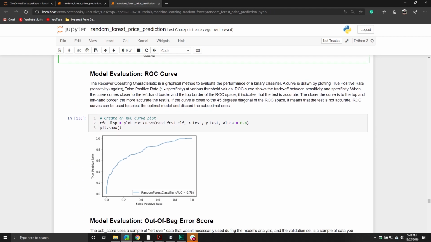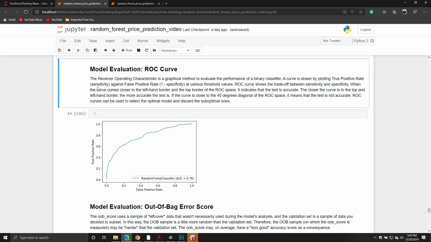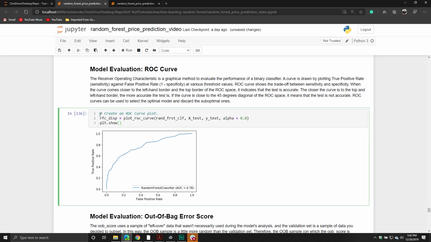Again, they make it really easy to plot this. This is the new thing that I had to update my sklearn to leverage, because it is in the newer version. Because it was such a popular graph, they standardized it for everybody, which was nice. All you do is call plot ROC curve, and then pass through your random forest classifier, your X test, your Y test, and then your alpha.